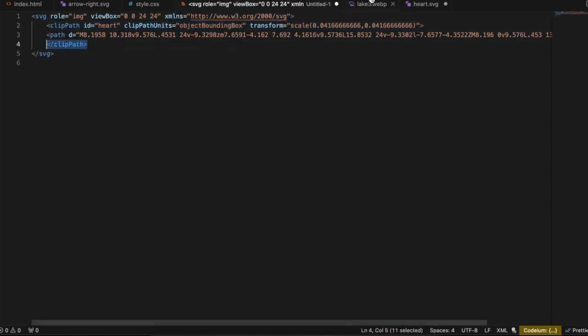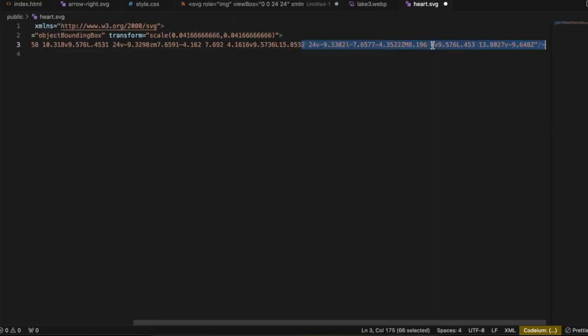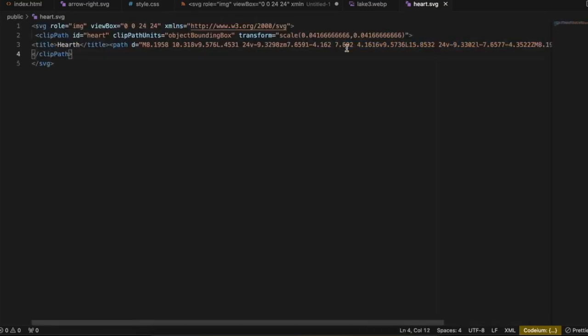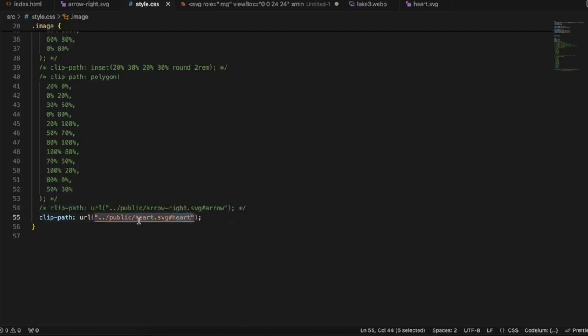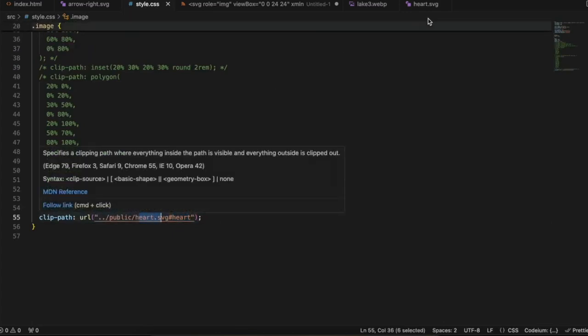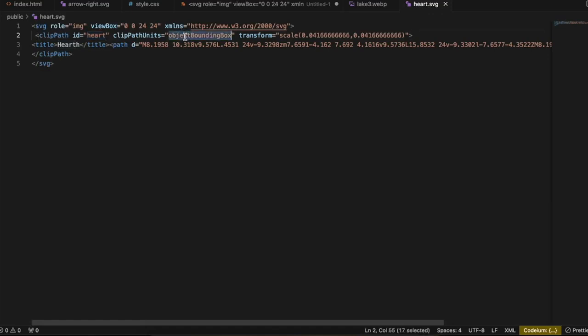So I'll copy this as well and I'll go over here and I'll paste it. Again the same thing, the ID is heart, that's why I'm using heart over here. This is the name of the SVG which is located in the public folder, clipPath unit objectBoundingBox. And for transform, I divided 1 by 24, you will get this value. So the width and height is same, okay.